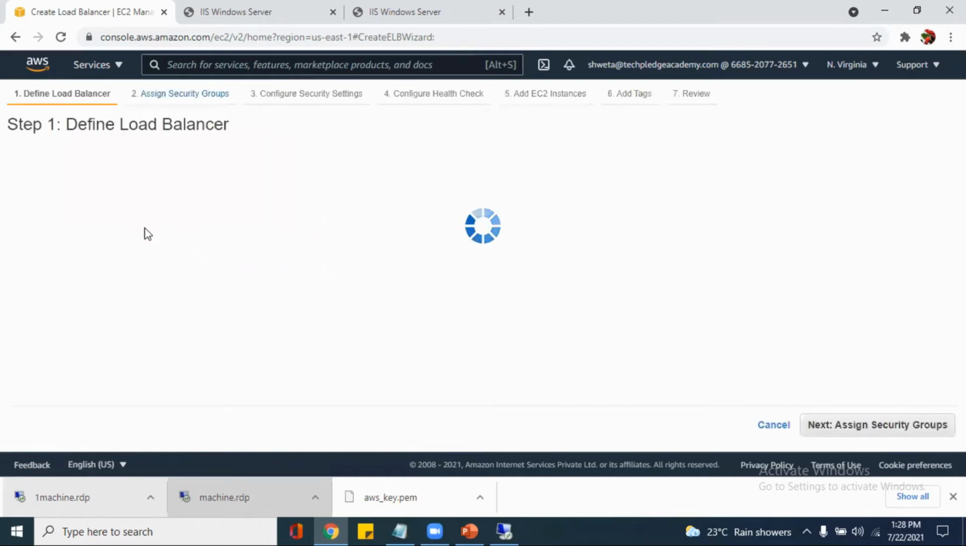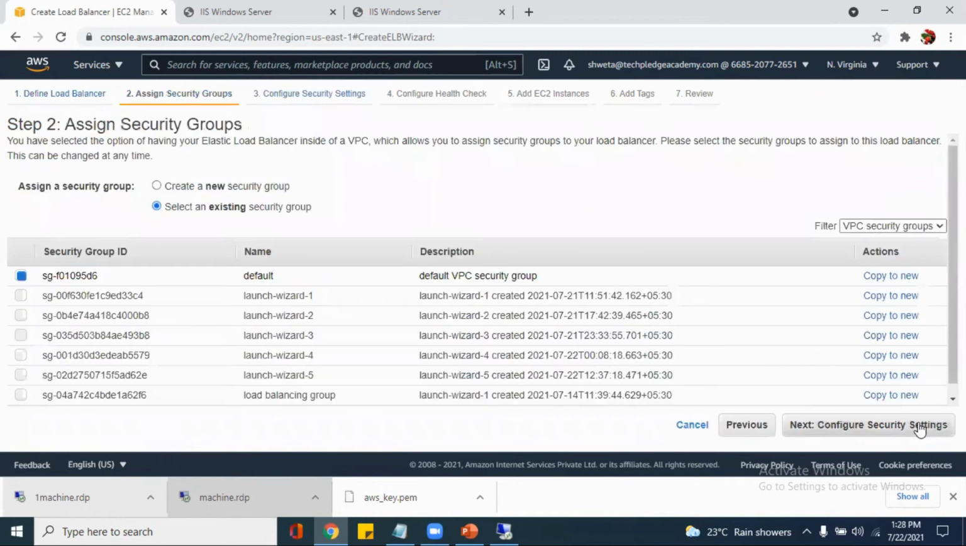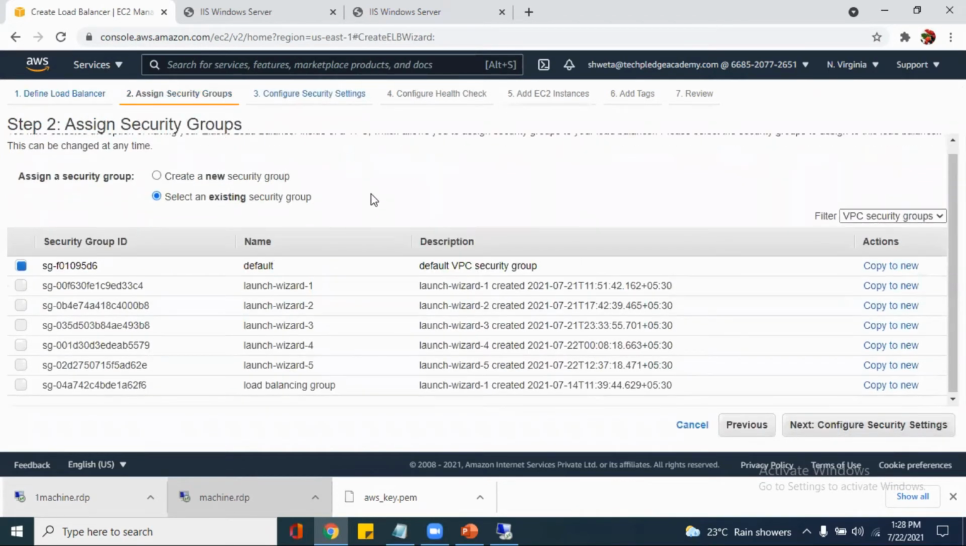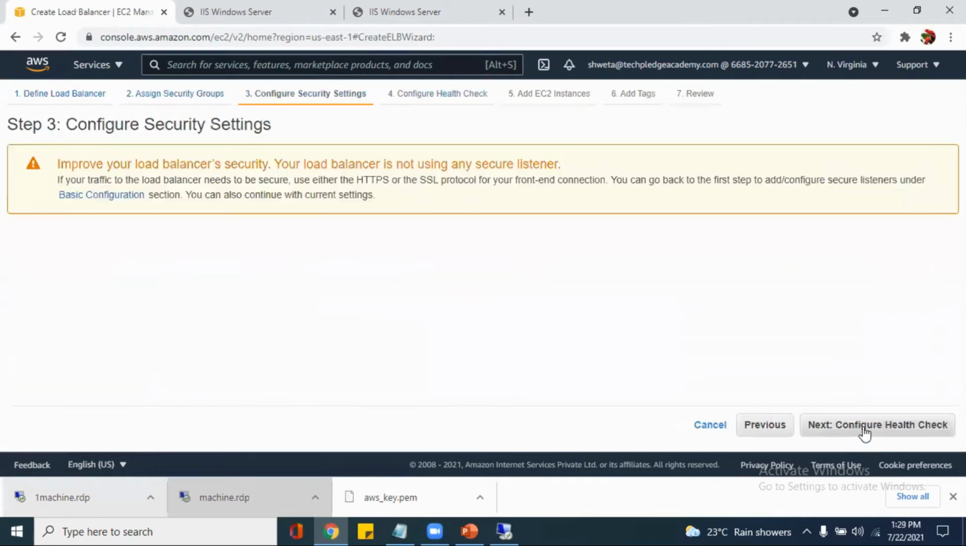So let us create a classic load balancer. Let us name it EC2 LB. And as you can see, the load balancer protocol is HTTP 80, instance protocol HTTP 80. Next we will assign a security group. We'll select an existing group, launch-wizard-5, and deselect the default VPC security group. After that is configuring the security settings. Let us keep it as default.